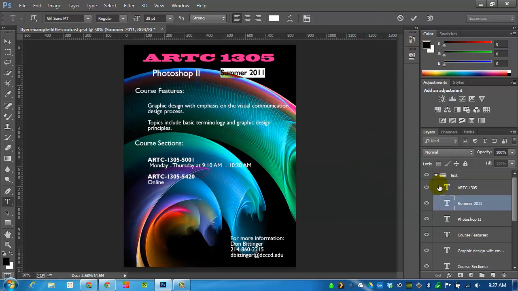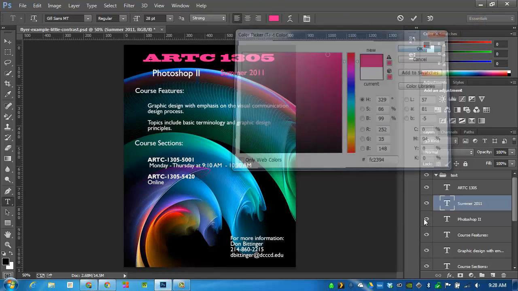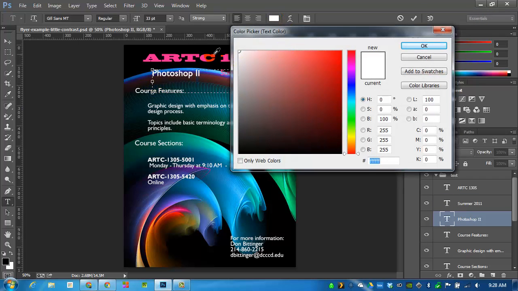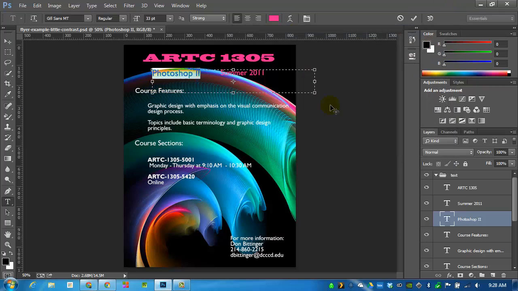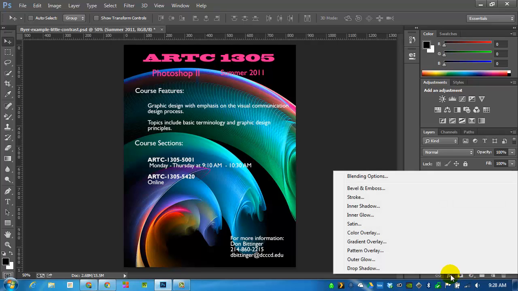Same thing with summer and Photoshop 2. Click to select. I'll pick it off the same one. Photoshop 2, click, select off the same one. I'll add some layer effects to summer 2011 and Photoshop 2 so that there is contrast between the font and the background. Let me add an outer glow.